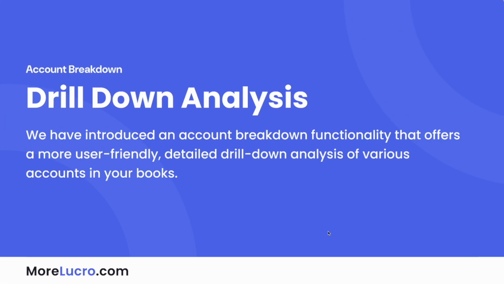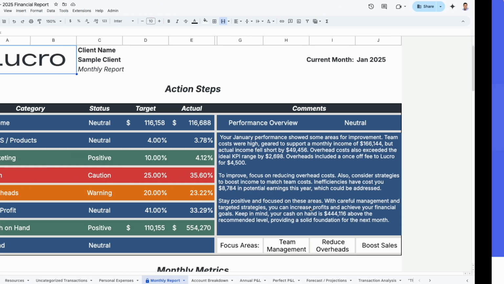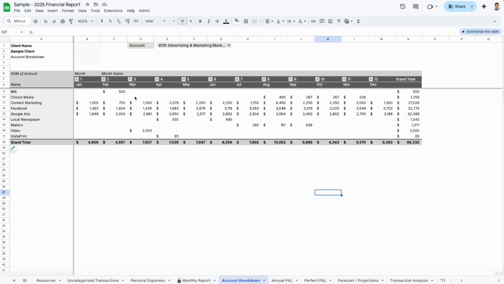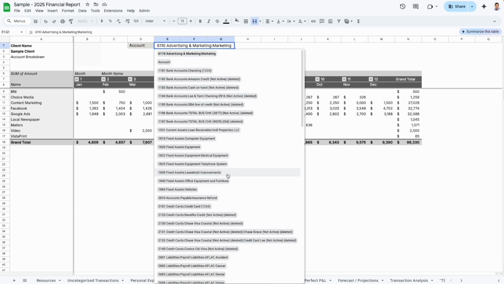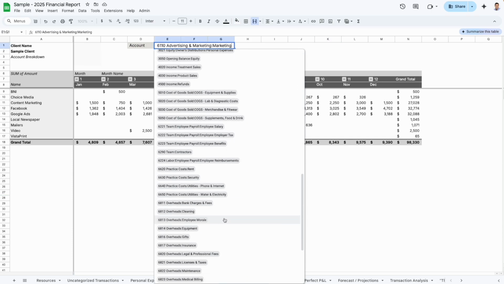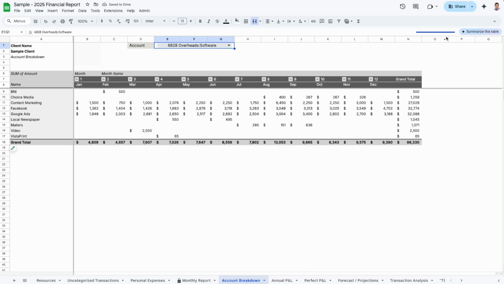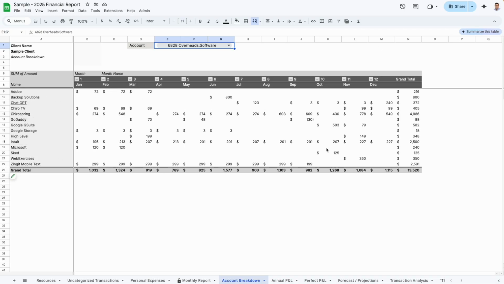We have also introduced some improved drill down analysis functionality in the sheet. So if you go down to account breakdown, this historically, I'm going to make this a little bit smaller so that we can see it, this historically was just a pivot table. And we've tried to improve the functionality by giving us a drop down so we can choose different accounts to review. So for instance, I can go down, I can also type it in, but I can look at software, and then it will just need a second to update, but once it's updated, it will then give me the software breakdown that we can look at over the entire, obviously this is sample data, but it can give us a software breakdown.